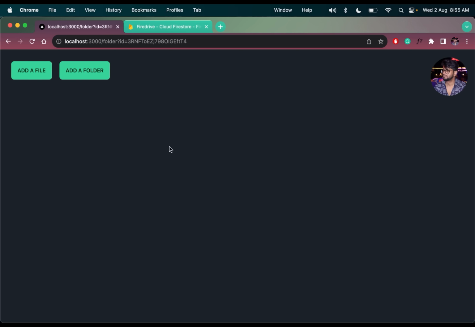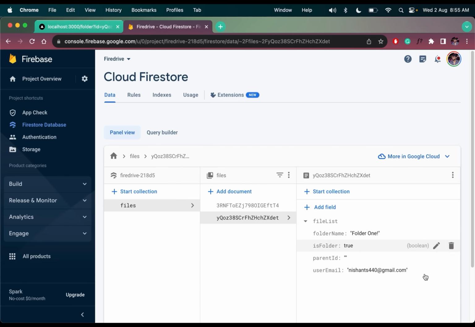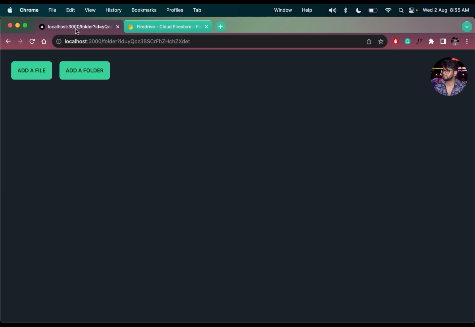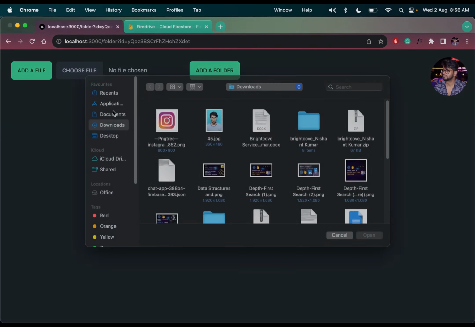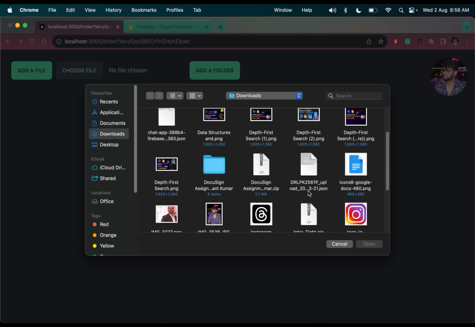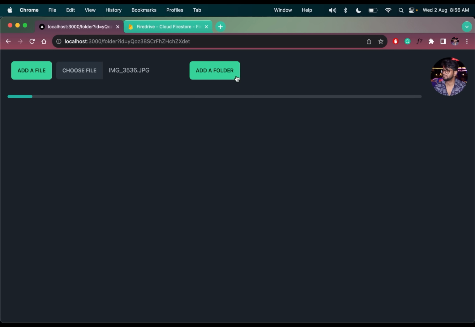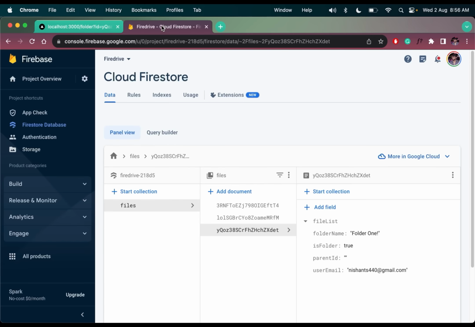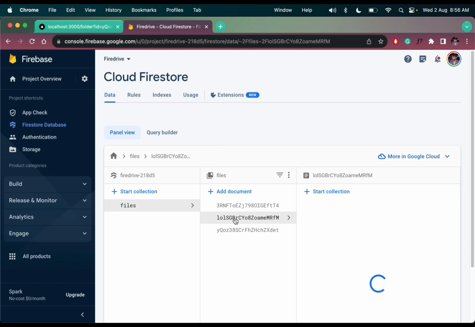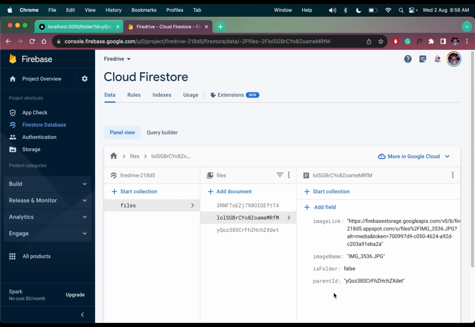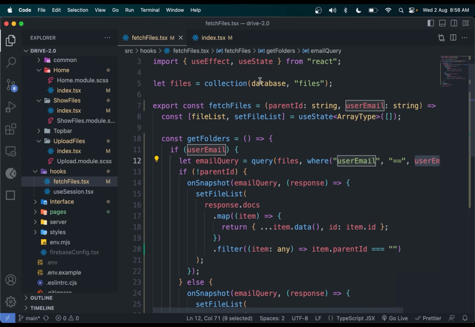We have this folder 2 as well. Now open folder 2. This will be empty. Open folder 1. We are having nothing here because it is containing no files or folders. So we can just add it. Let me choose a file. Let's say this image. It will take some time because we are having this progress bar. Perfect. The image will be here soon, but it is not. One second. Let me check this image.